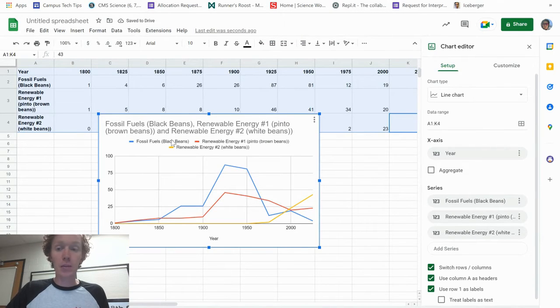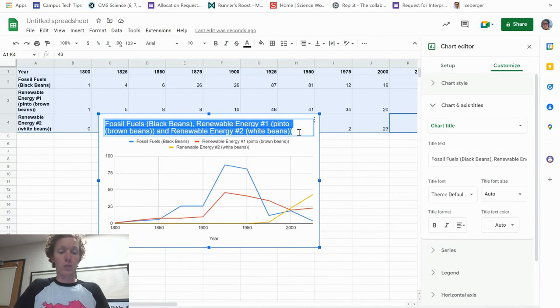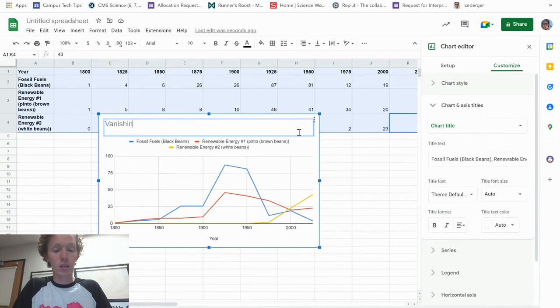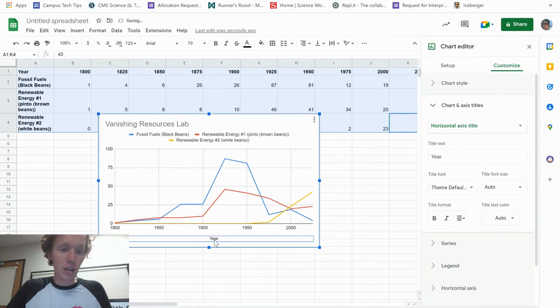Now, sometimes you might have to play around with this. So you might need to adjust the series. You might want to change the title. Okay, so you might want to make the title something different. So for example, I could call this the Vanishing Resources Lab. Okay, but you can play around with it. You can change the name of the title here.